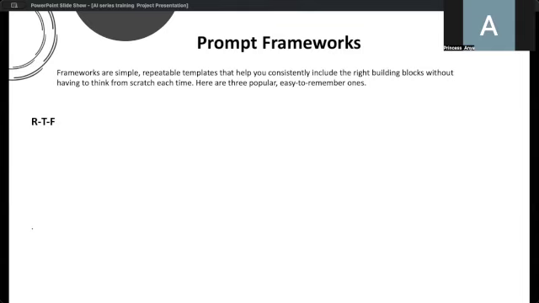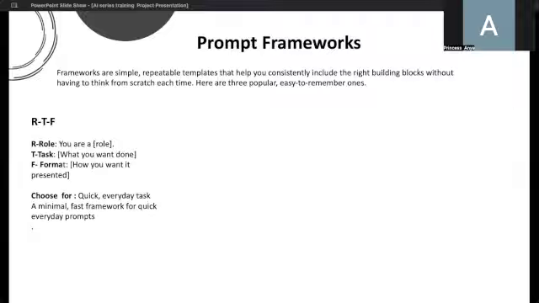The first one is the RTF framework, which means role, task, and format. These are basically used for quick everyday tasks. If you're prompting in ChatGPT, Claude, or Gemini, you can leverage this for your productivity, your research, or for brainstorming. It gives you a quick and fast framework for your everyday prompt.